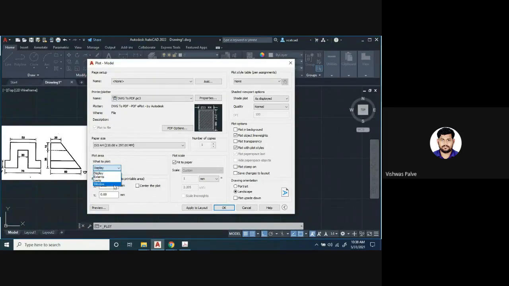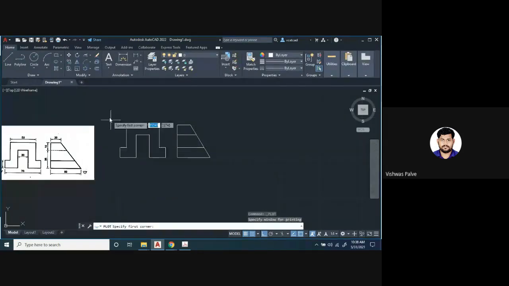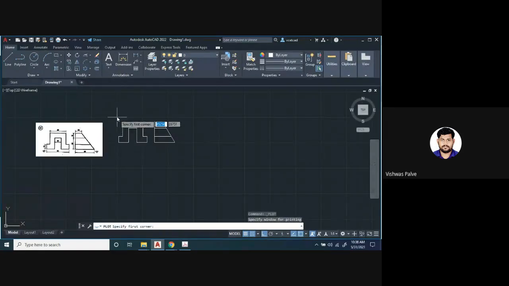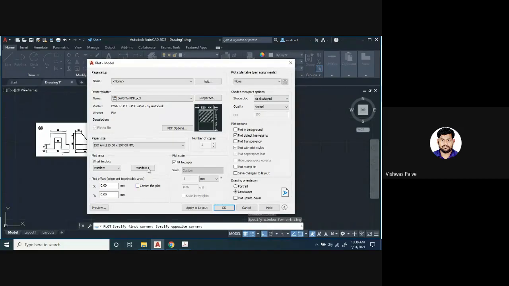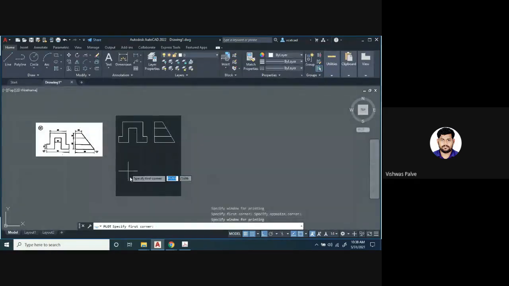So you have to select the window option here. Select window, then it will take you to my drawing, whichever part you want to print. Suppose two drawings are there on one paper. Then you have to bound a rectangle. Whatever drawing is there, see, the selected area will get highlighted.